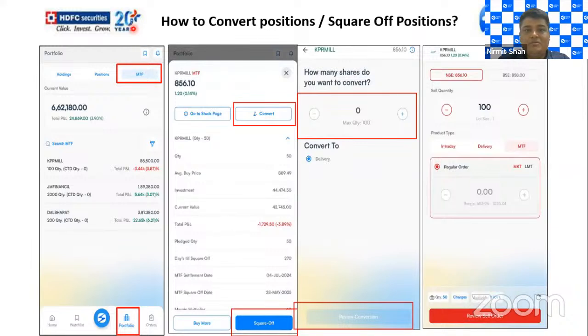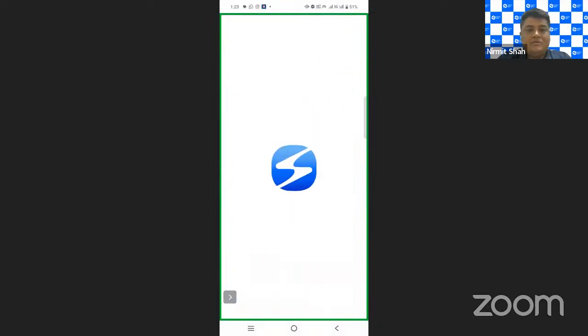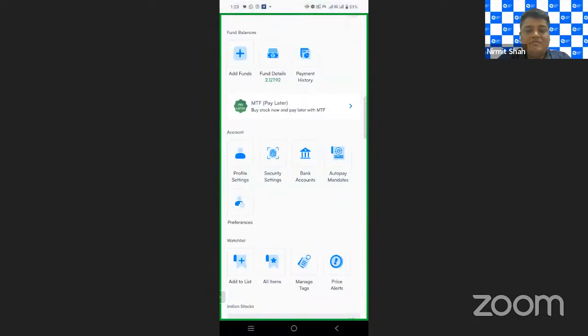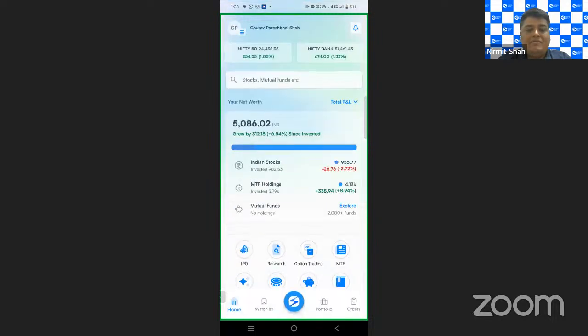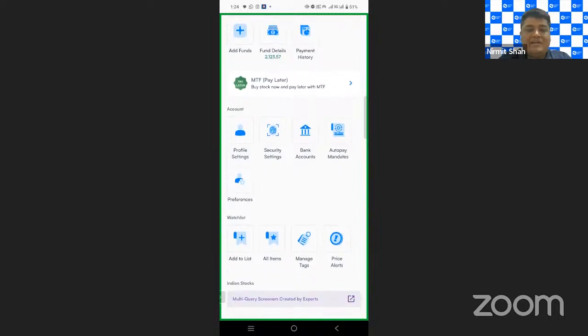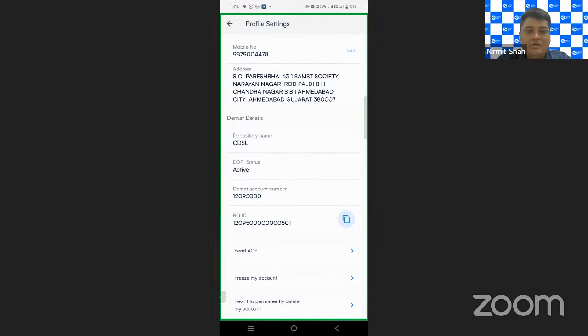Let me switch my screen to mobile. Once I launch my mobile app, first I have to check whether the DDPI is enabled or not. On the left hand side, there is a hamburger menu where your name is there. On that, there is a profile setting. I can check whether my DDPI status is active or not. If it is active, then it's mentioned active. If it is not active, it's mentioned as not active.